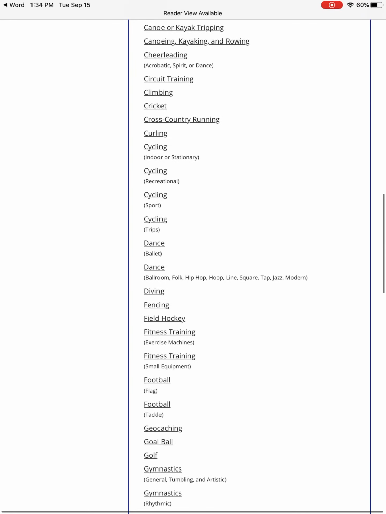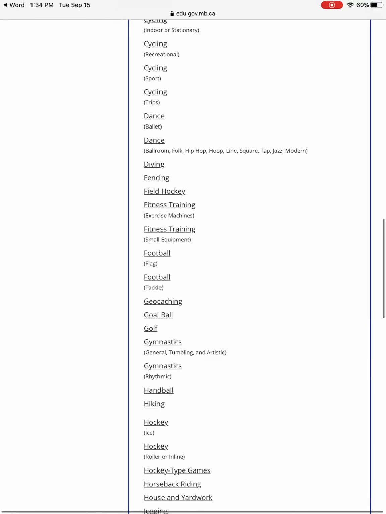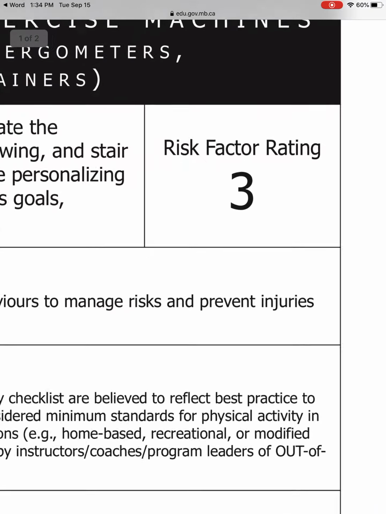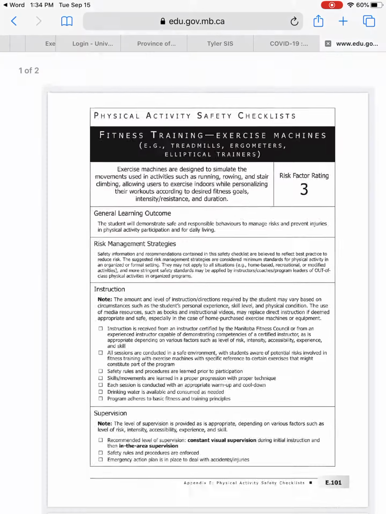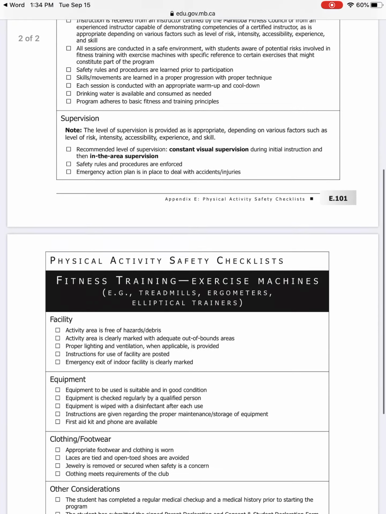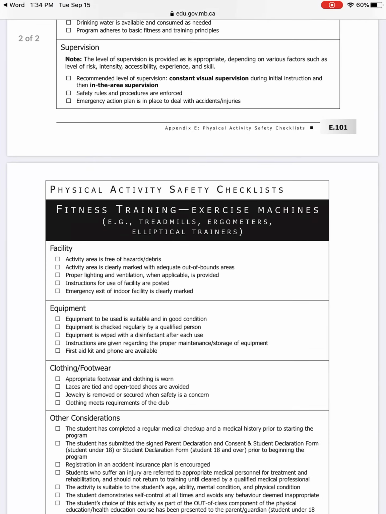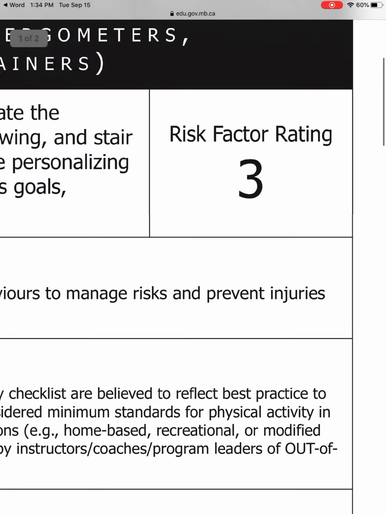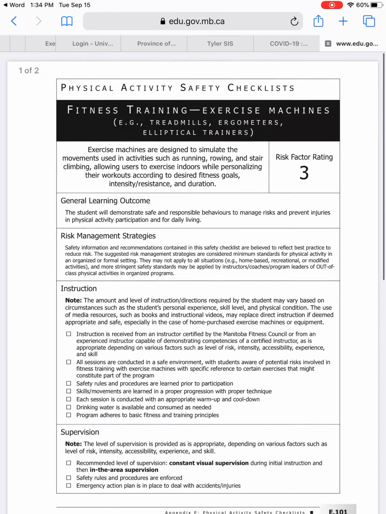I'm going to find something with a higher risk rating. I believe fitness training has one. So fitness training has a risk factor rating of 3, if you can see. Okay, that is key here, because we need to do a safety evaluation, or it's called a risk management plan, for any activity that has a risk factor rating of 3 or 4, which are higher risk.